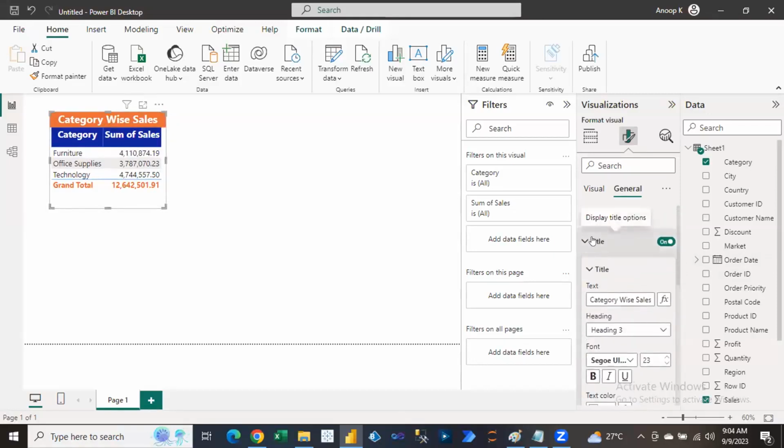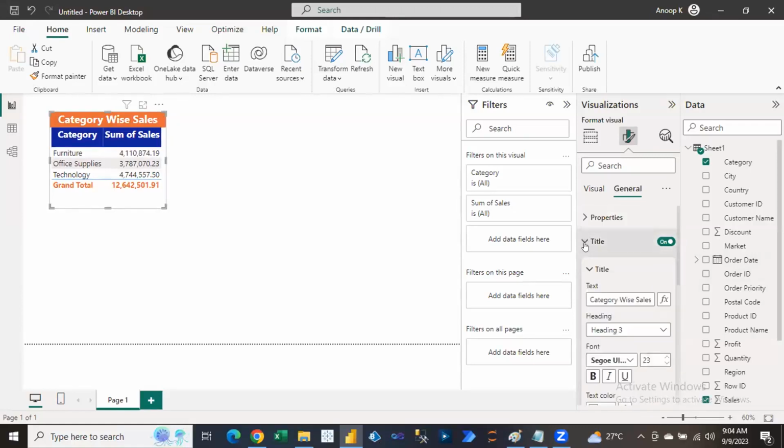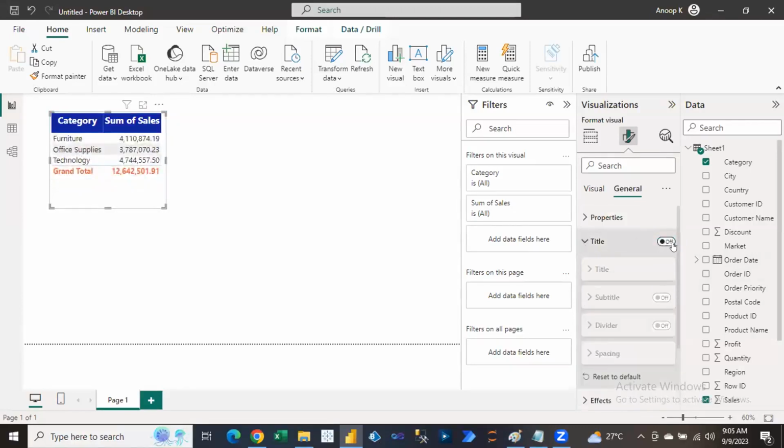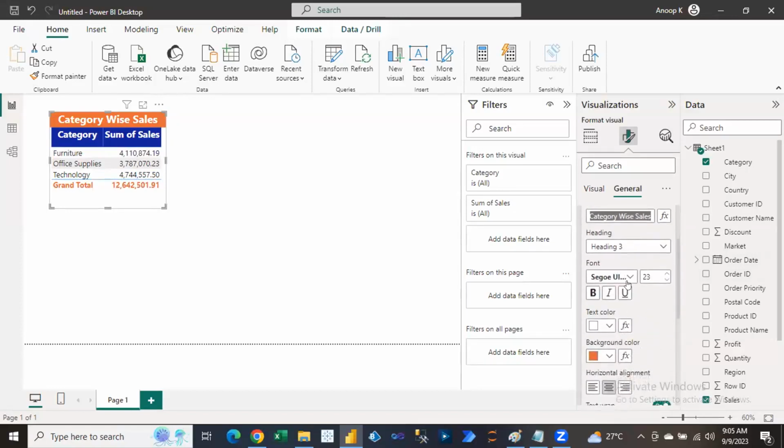Okay. So in this general tab, you have to go to this title. If this is turned off, you have to turn on this title. So turn on this title, you will be able to see this title wizard, and here you have to give the title, whatever name you want to give, like I gave category wise sales. So you can mention this one, and here you can perform the formatting on your header or your title.